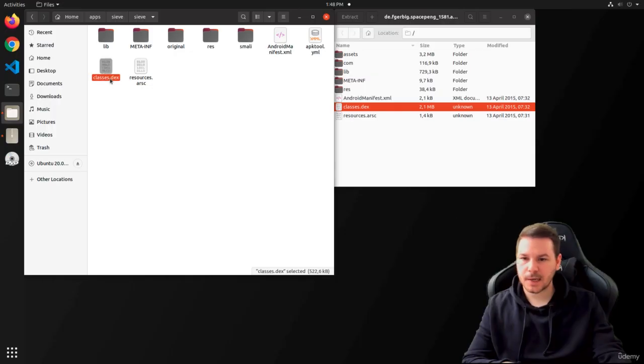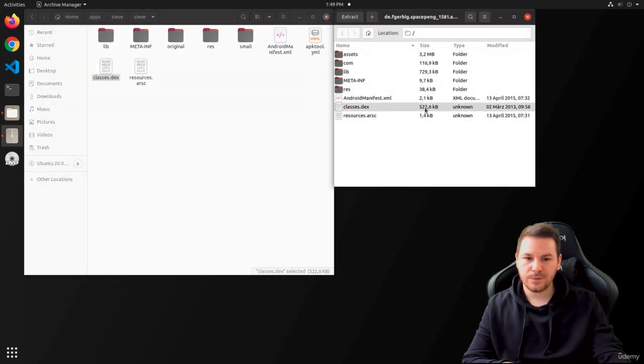And here we've got this classes.dex. So let's see what happens if we drag and drop this one right into this. We can see the file size has been changed. So this file has been overwritten. It's also not working this way. So we cannot add two files with the exact same name into one single zip directory. Or can we? Well, let me get the original state right here.